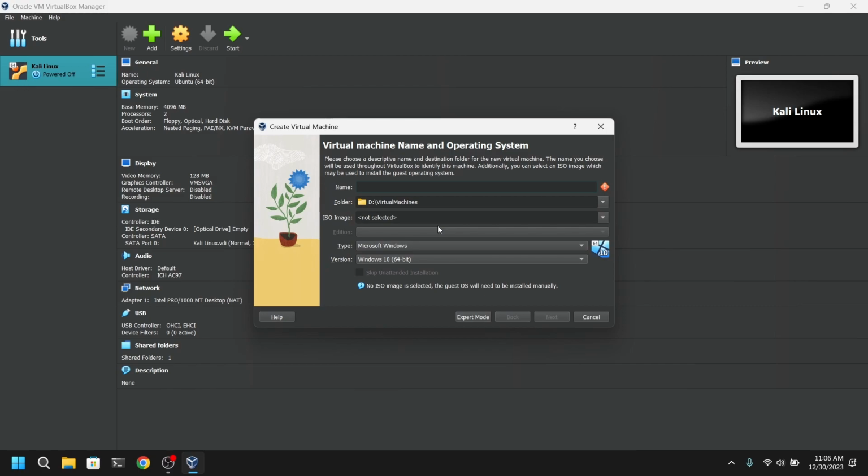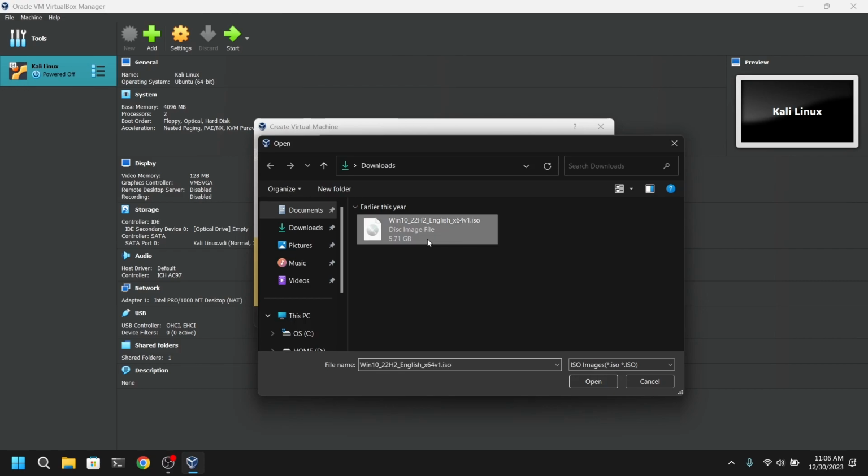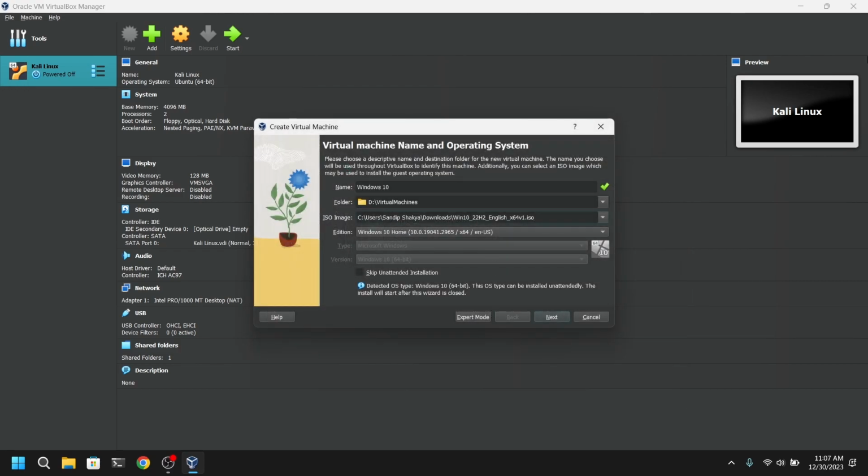Now give the virtual machine a name as Windows 10, and after that choose where you want to store the virtual machine, and after that choose the ISO image which we just downloaded, and make sure to check this option which says skip unattended installation.